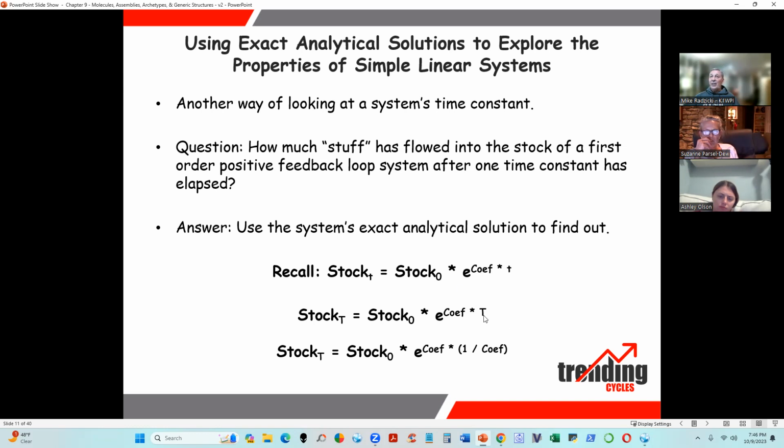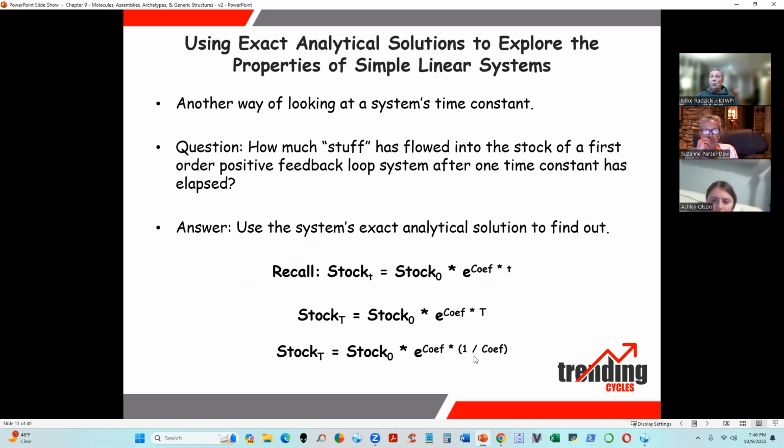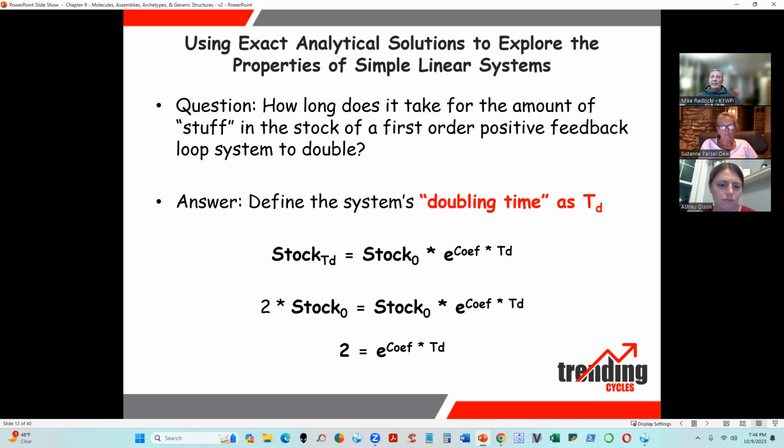We'll call the time constant capital T. And remember, we define the time constant as 1 over the coefficient. So 1 over the coefficient is one time constant. And looky here, of course, it cancels out. So it's e to the 1, or 2.718, times the initial value. So it's a different way of thinking. We just did the same thing, a different way of thinking about it.